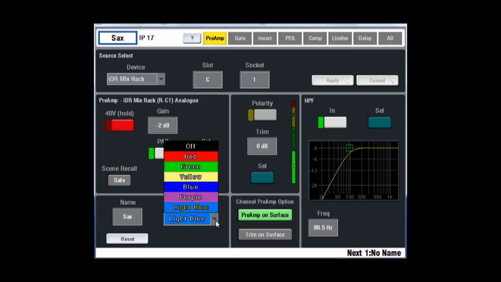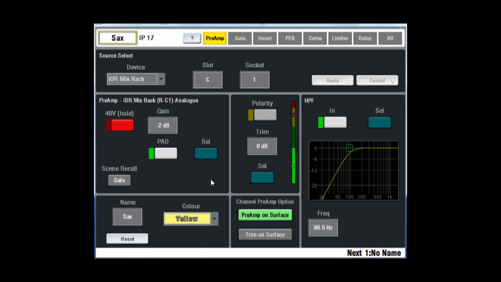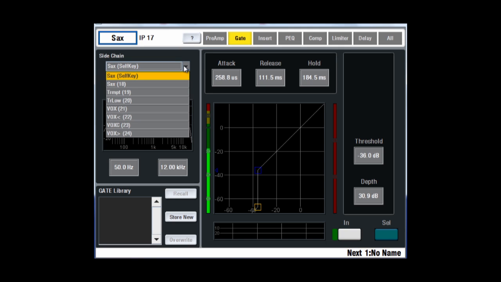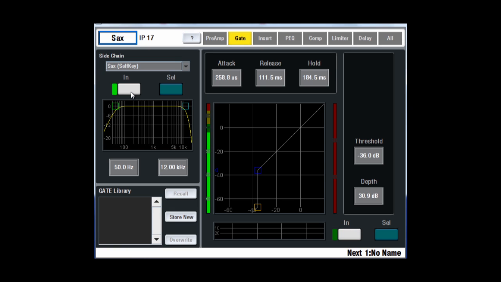Touch the color box to select the color of the channel LCD display. The noise gate provides a full set of controls and signal metering as you would find on a top-grade outboard processor. The sidechain filter may be switched in or out or self-keyed or keyed from another input with an associated range of 8 DSP channels.